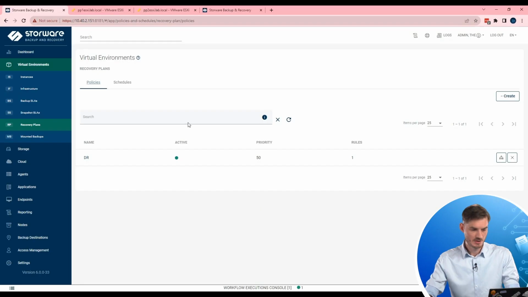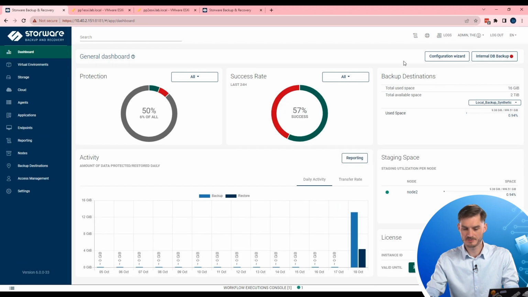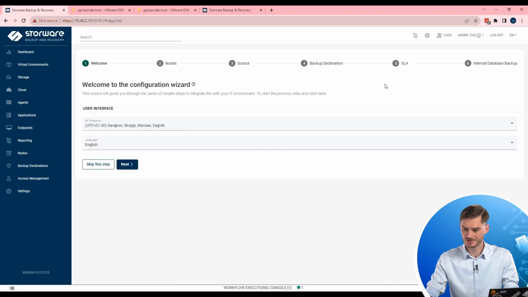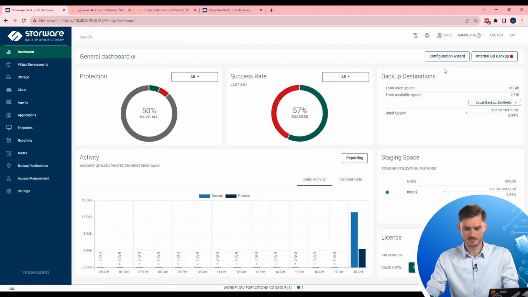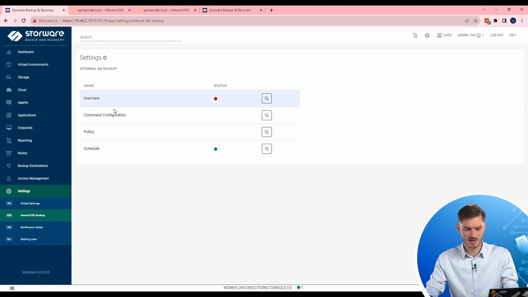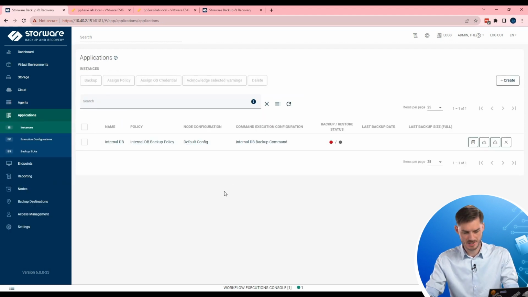So one step is mandatory: protect the internal Storware database. You can do it directly from the configuration wizard. Just open it, go into internal database, so step number 6, and finish the wizard. The wizard will guide you on how to do it properly. Also, you can go directly here in the internal DB backup and customize all the settings which you need to protect your database. Or, like me, in this scenario, open the Application tab.